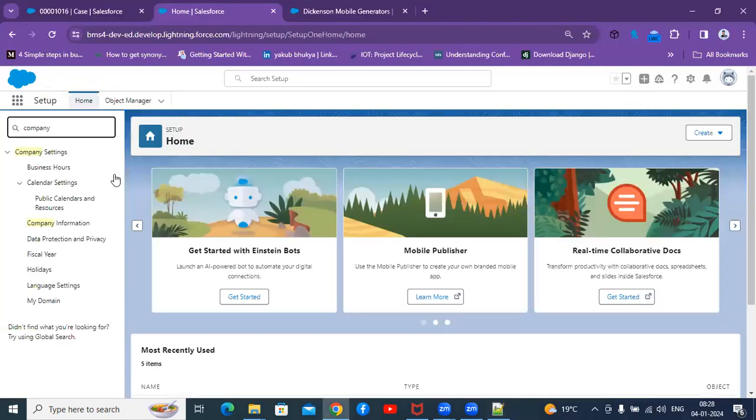The next we'll see the company section. So you can see in the company settings, what we can customize is we can customize business hours, and we can set up public calendars, fiscal year we can do, holidays we can set up, language settings we can do, and data protection and privacy we can do.